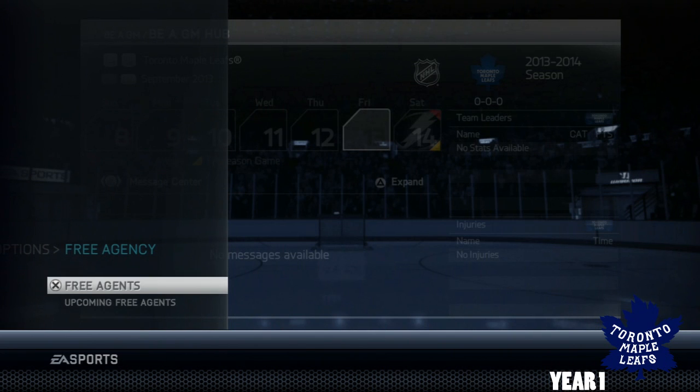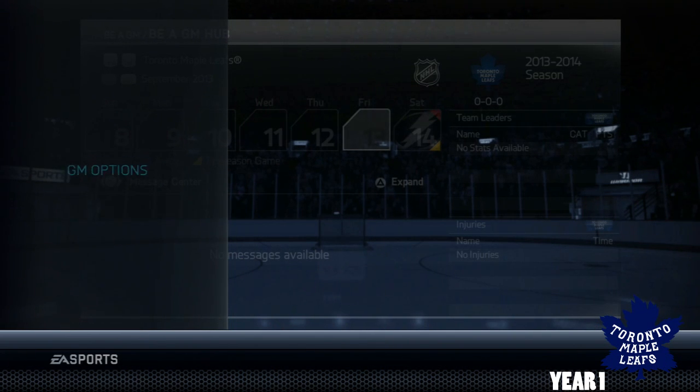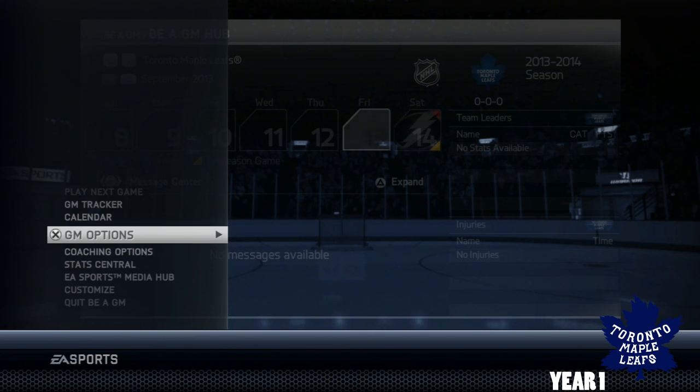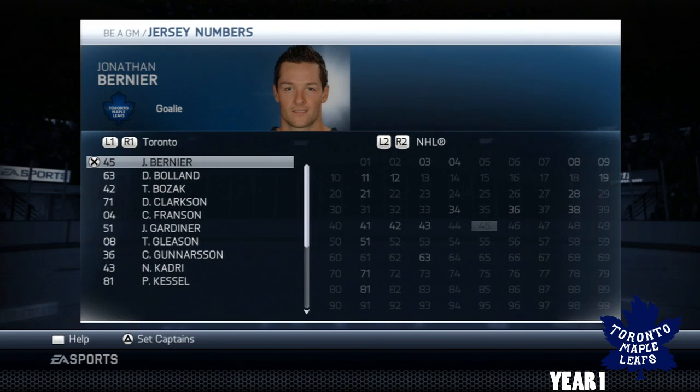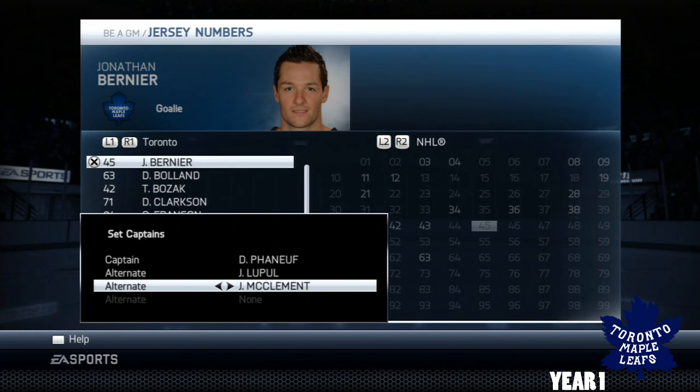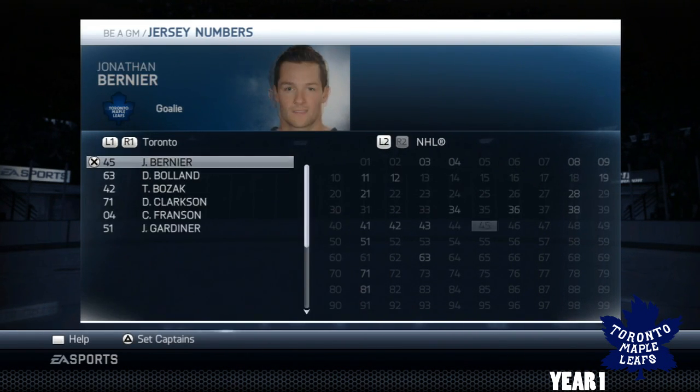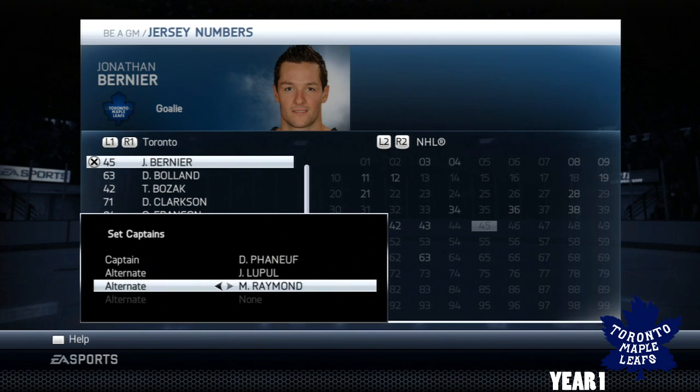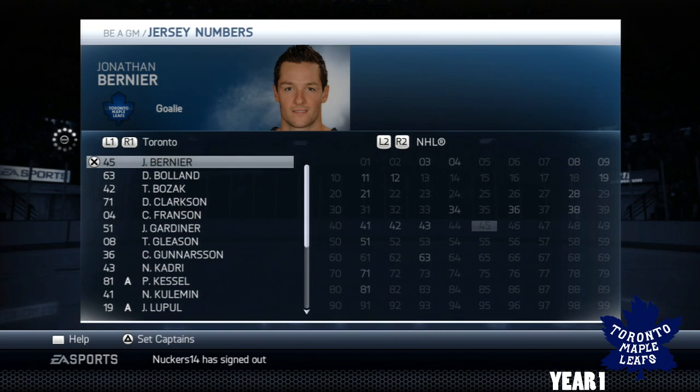Okay, so there was really no goalies to get. We could actually probably get through the preseason really fast. Is there anything else I need to do here first? Let's see jersey numbers. Let's see what our captains are sitting at. Phaneuf, Lupo, McClement. Okay, cool. No, wait. No, that's not cool. I'm pretty sure Kessel's an assistant here. There we go. Kessel, Lupo, and then Captain Phaneuf. All right, so that works. Bernier is going to be in net. And I think we're good to go.